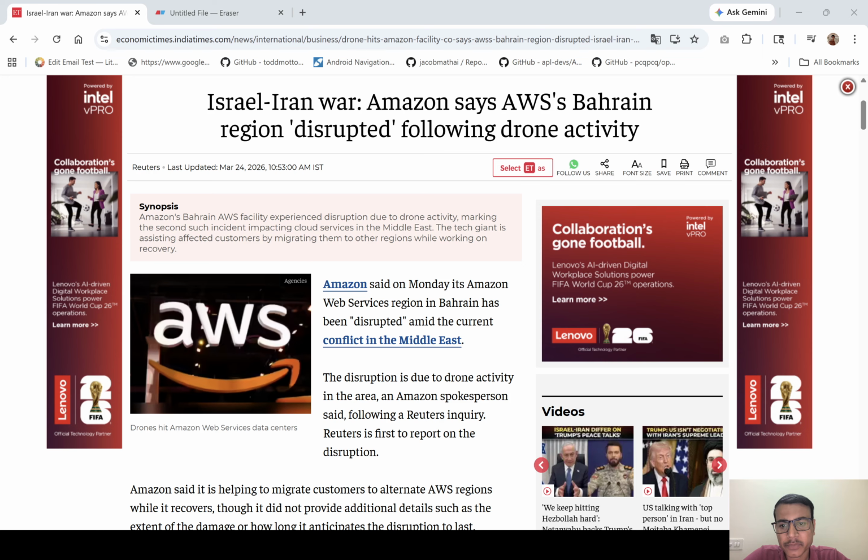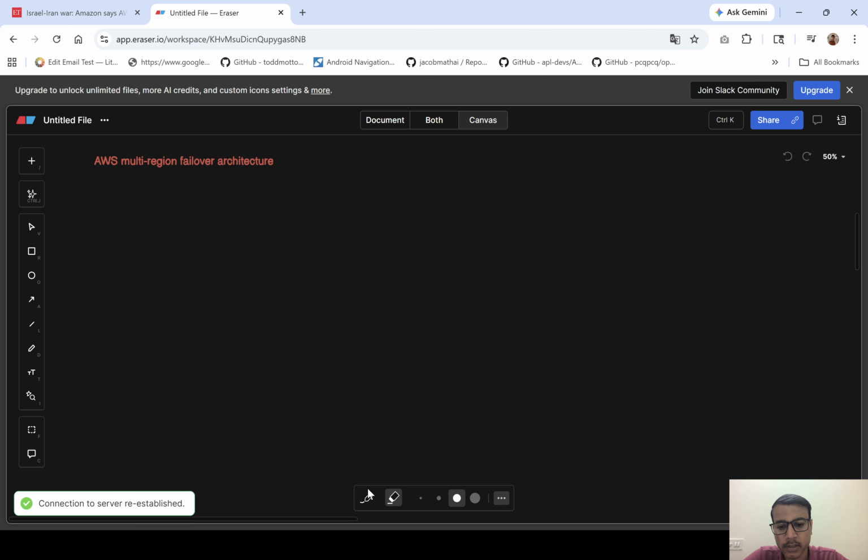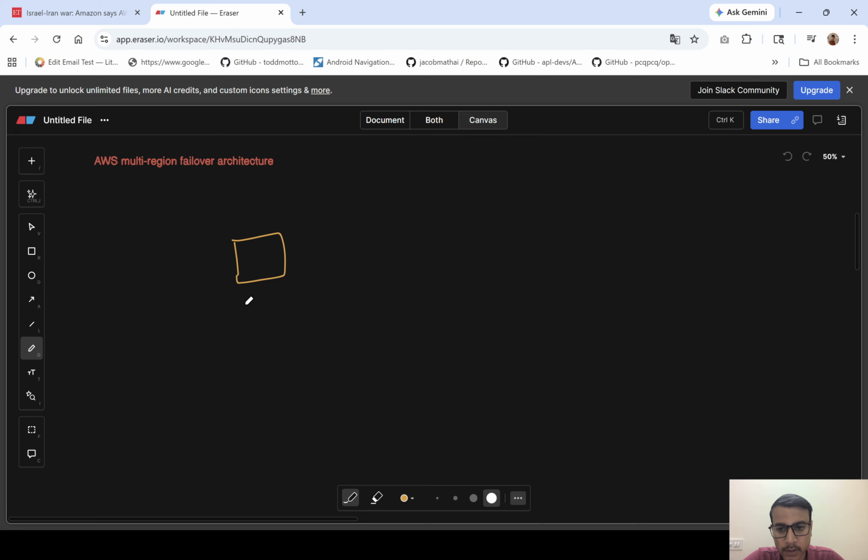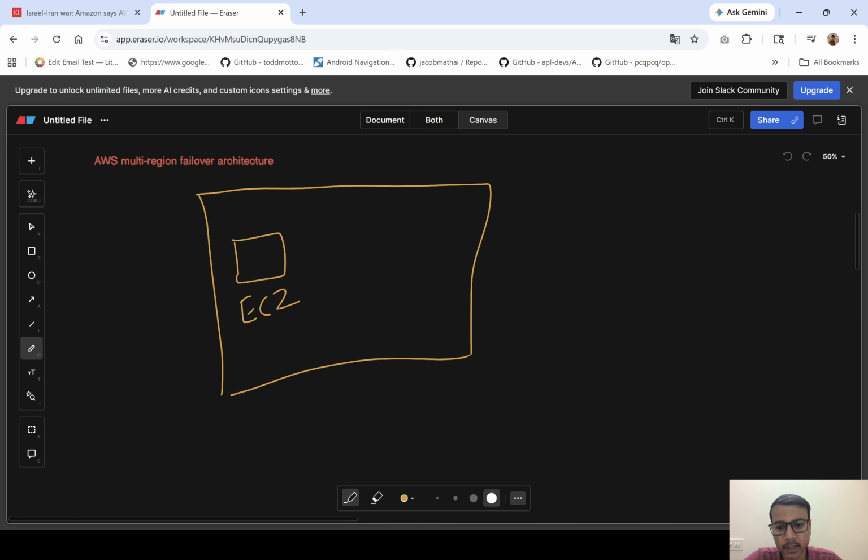Okay, so now let's first start with the confusion between multi-availability zone and multi-region. Let me show it here. Let's say this is our EC2 machine running, and it is definitely in one of the regions. I will call it US East 1. So here our machine is running.